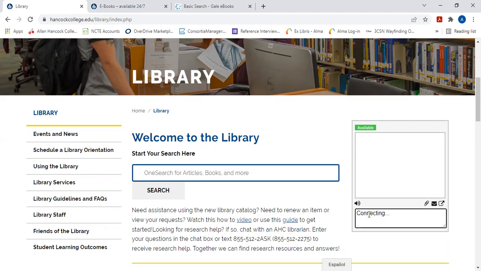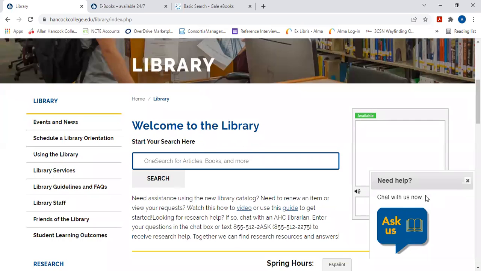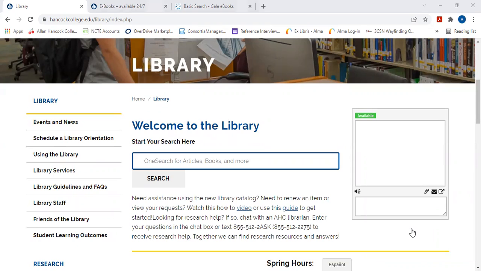Type where it says type here to chat, and you can ask a question. Also, if you see this box pop up on the right that says need help, you can click where it says ask us, and the chat box will pop up too. These are two different ways to get to the same place.